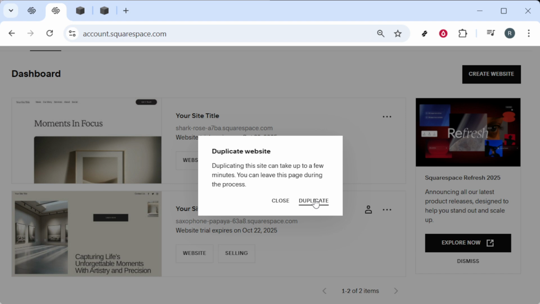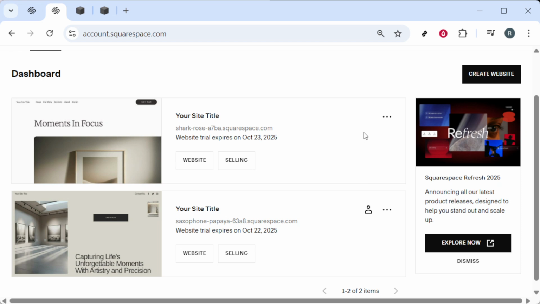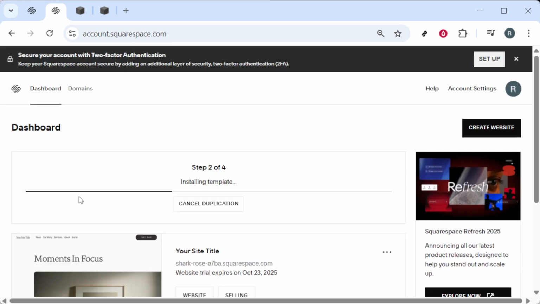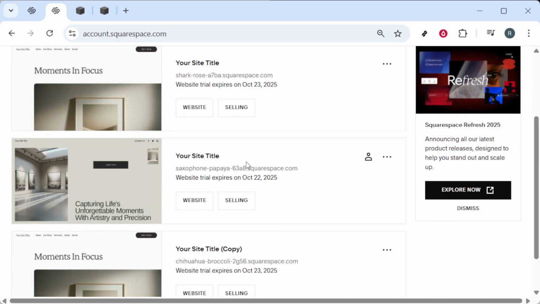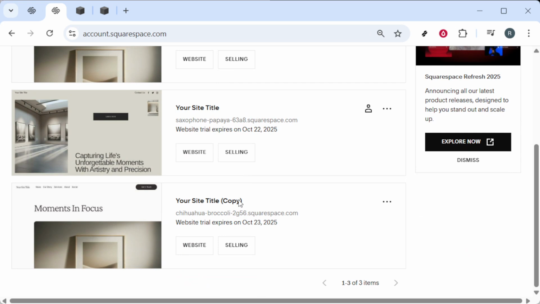A confirmation dialog will appear. Click Duplicate to proceed. Squarespace will start building the copy. Depending on the size of your site, this can take a moment. While it's working, avoid refreshing the page. When it's finished, you'll see a new site appear in your list, usually with a name indicating it's a copy. This is your new workspace that mirrors the original design and content structure.